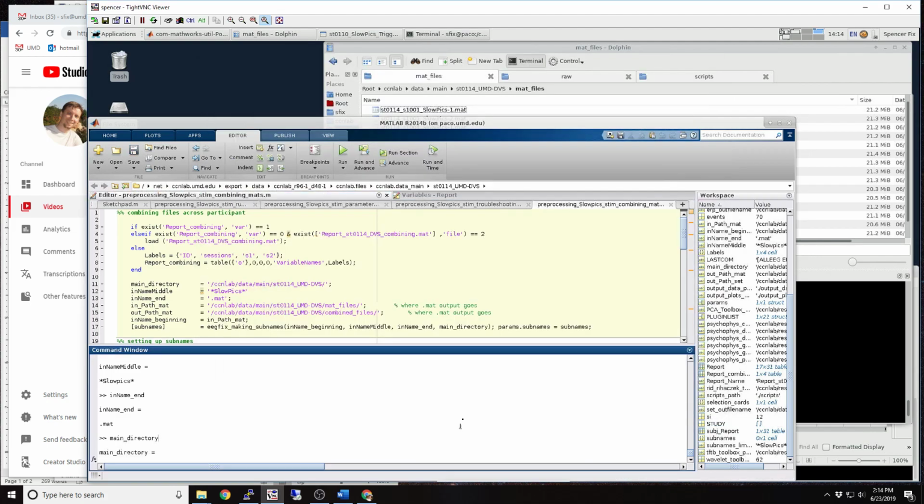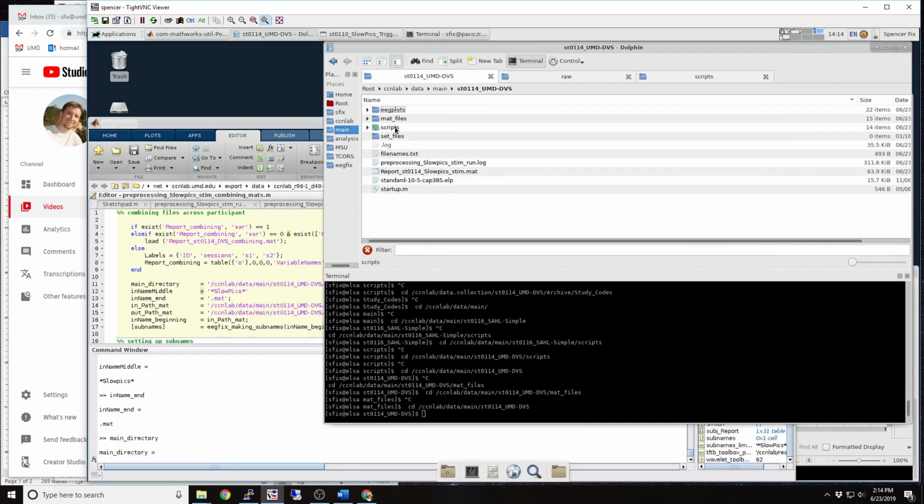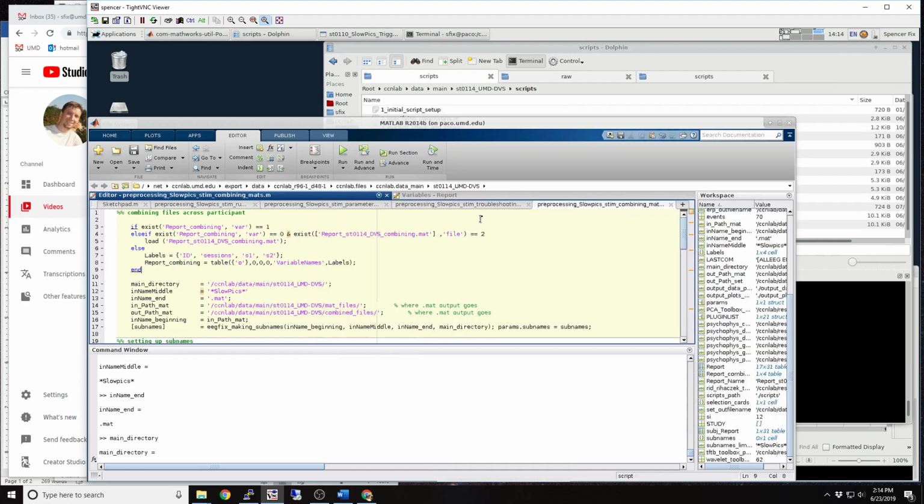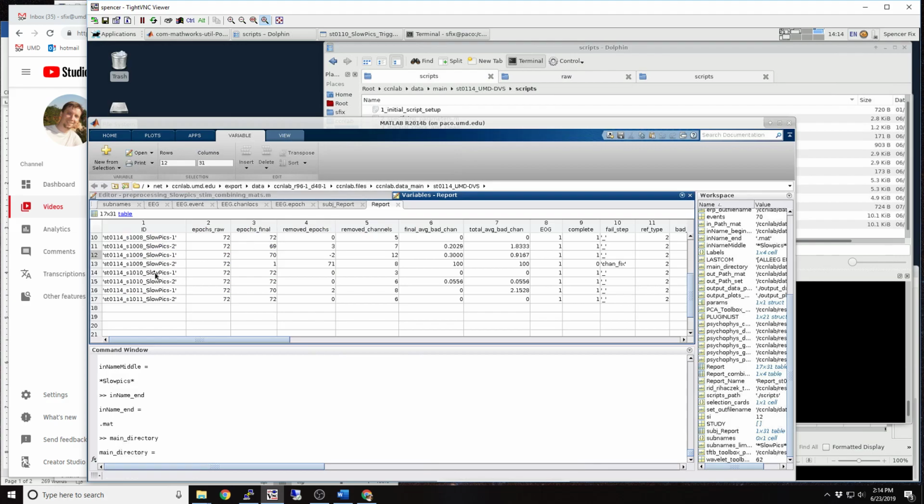Alright, in this video I'm going to show you how to run the combining maths script, because with this data set each subject has more than one data file. In order to analyze things in the PTB in the most efficient way, it's best to combine the pre-processed data files for each subject into one .mat file.